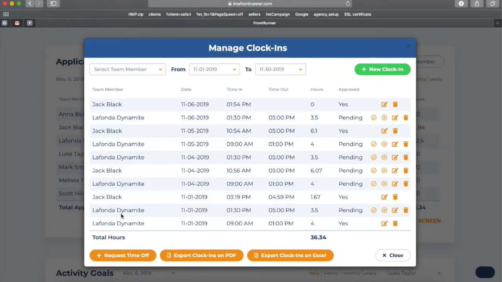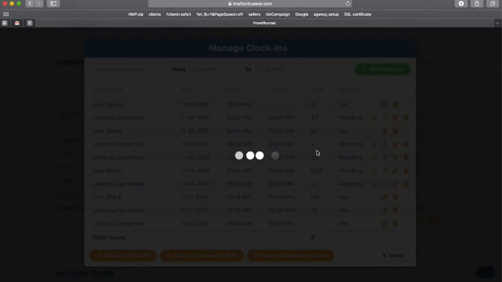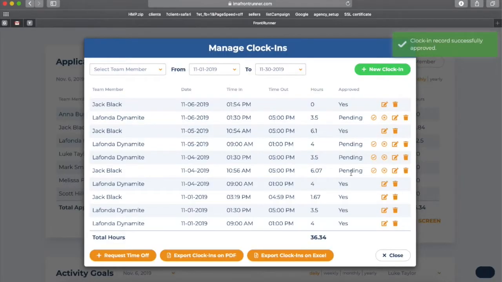So I'm going to approve LaFonda's hours here. I'm going to hit OK, and that's going to move them from pending to yes, if you see that right there, and it just added to their total. See that now it's 36.34. I want to go approve LaFonda's hours here as well. I'm going to hit OK, and then you're going to find that here in a second that's going to turn to yes, and you're going to see the hours reflected as well.